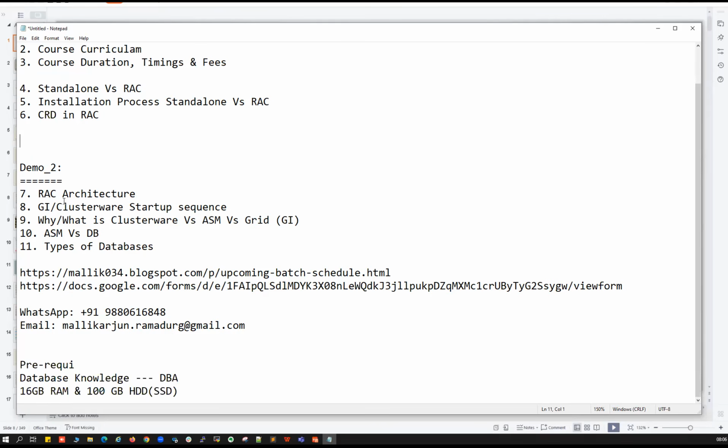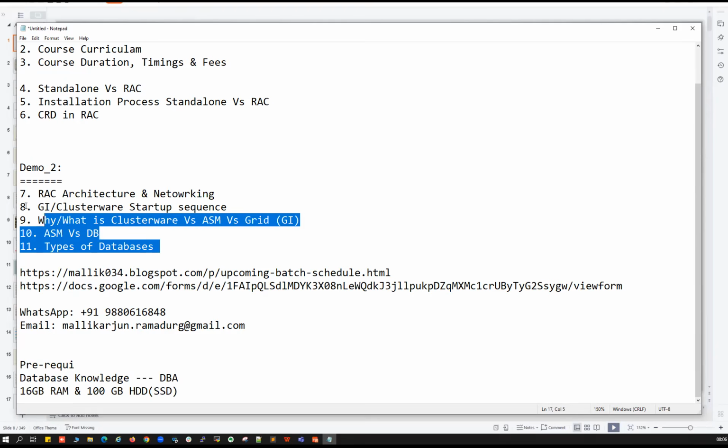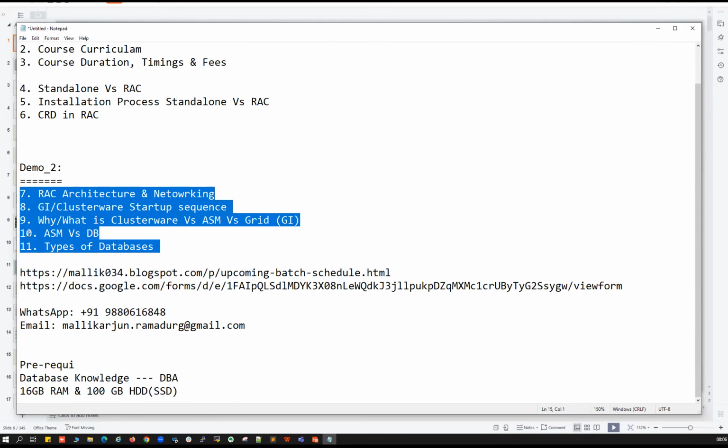Right. So in today's session, let's talk about RAC architecture and networking, followed by some of the clusterware startup sequences, why clusterware, what ASM is, what a database is, and the types of databases. So let's continue with our yesterday session.